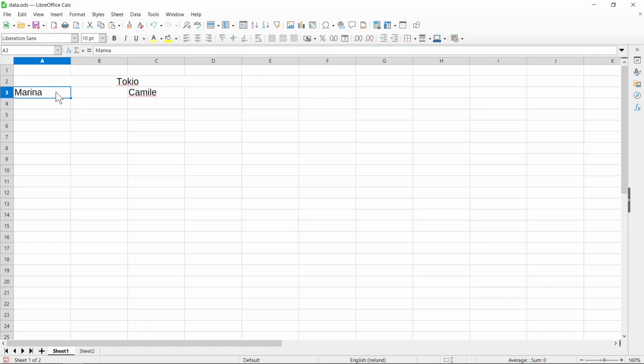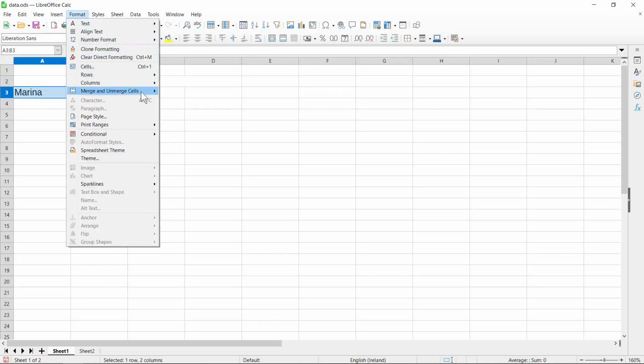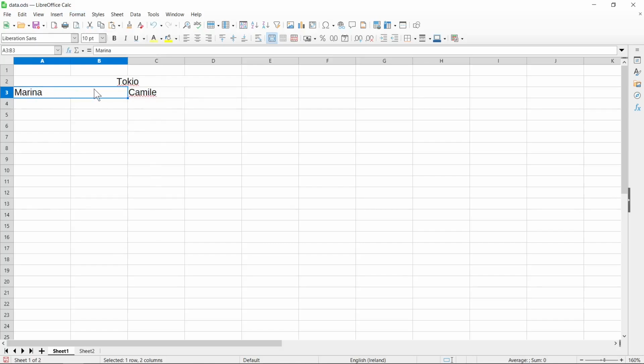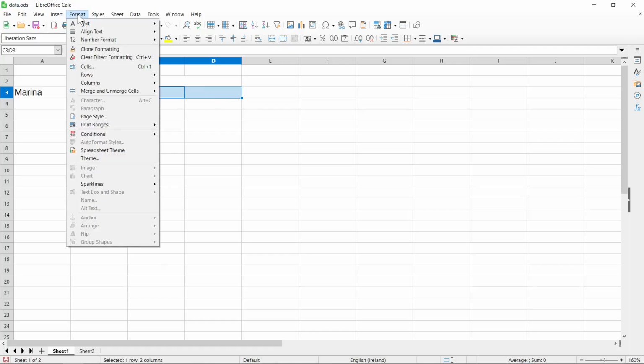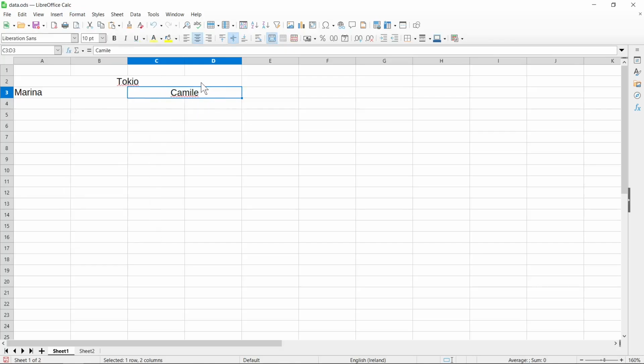So for example, I will select these two cells, and now I go to Format, I go to Merge and Unmerge Cells, and I select here this one option, Merge Cells. As you see, two cells have been successfully merged, but now the text isn't centered. And maybe last time I will try to select these two cells, I will go to Format, I will go to Merge and Unmerge Cells, and this time I will select this one option, Merge and Center Cells. So now it is centered and merged.